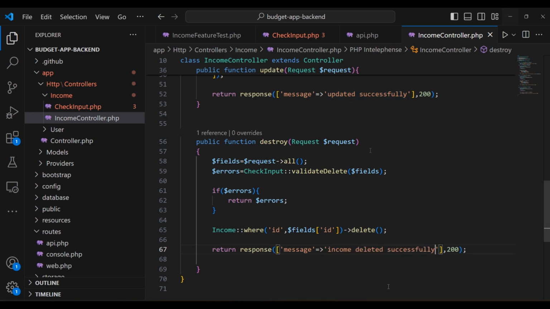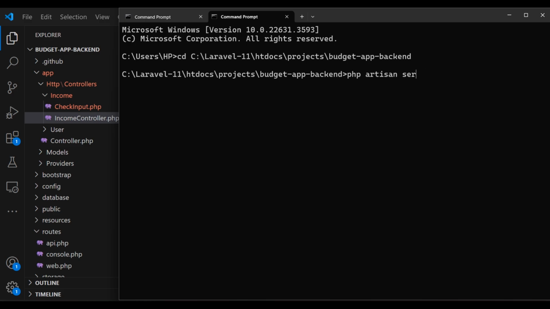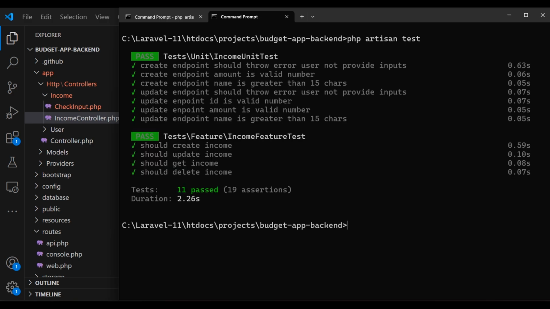Now let's get into the command prompt, guys, and type the php artisan test command to see if all our tests are going to pass. And boom, you can see, guys, that the delete test worked successfully. Within the feature test, you can see should delete income pass.